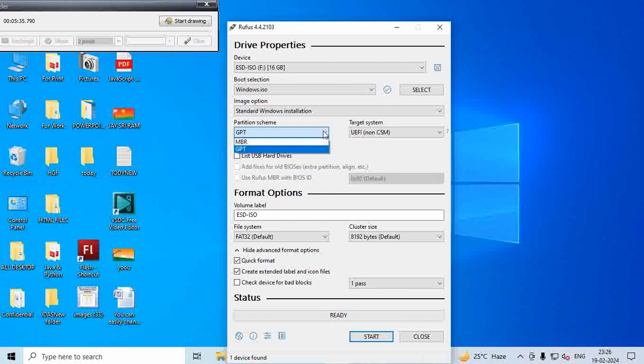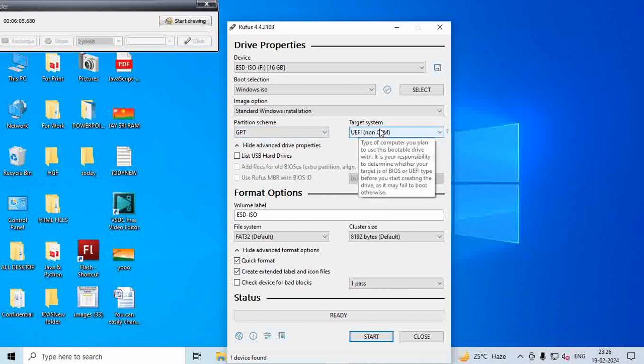If you are making this particular pen drive, that is the bootable pen drive, for a PC which is older, which uses legacy BIOS, not UEFI BIOS, because nowadays all the PCs use UEFI BIOS, no one uses legacy BIOS. So if you are using it for a legacy BIOS PC, then go with MBR, master boot record. Okay, and if you are using it for UEFI, you can see the target system automatically changes to UEFI.